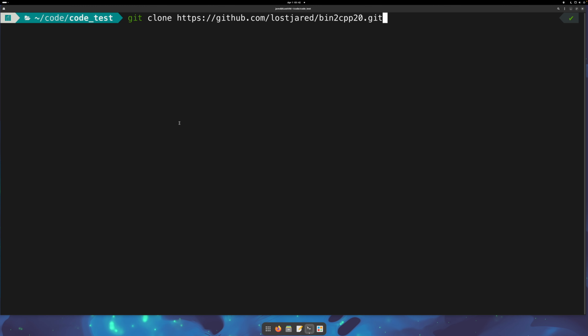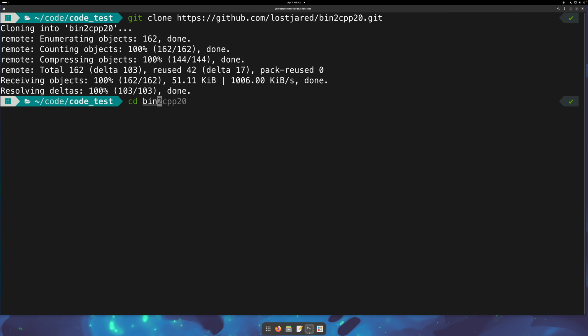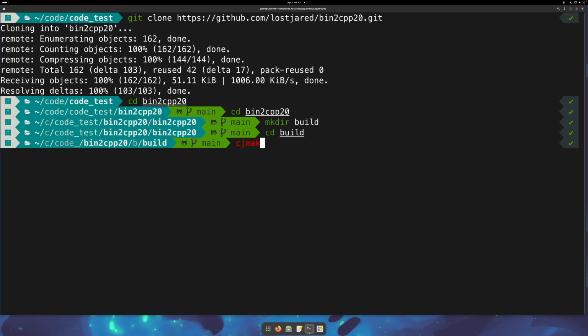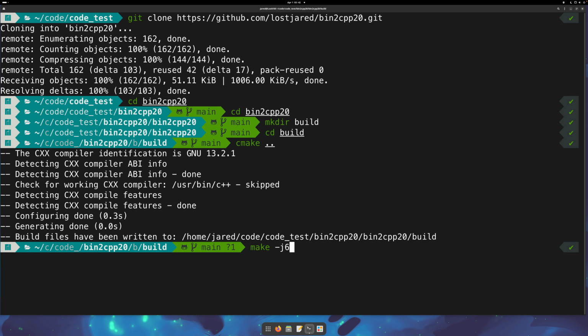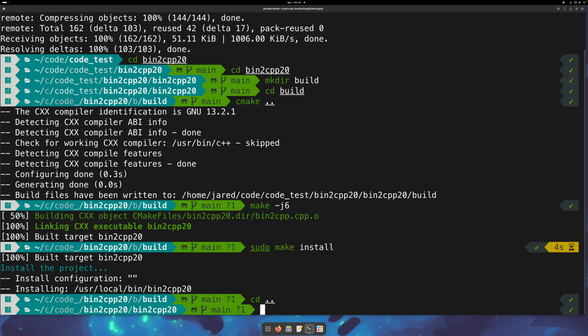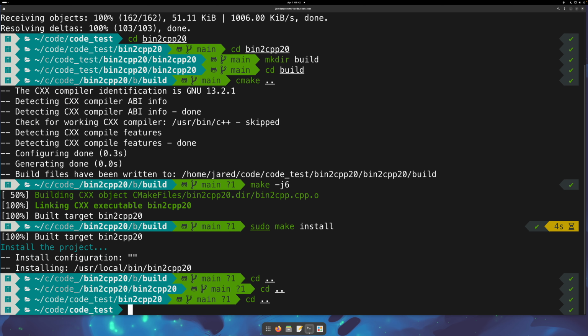Anyway, first thing we're going to do to show you how to use this little tool that I wrote is we're going to clone the repository and then enter the subdirectory and create a new directory called build. Enter the build directory and configure the project with CMake. And then we're going to make the project and then install it.